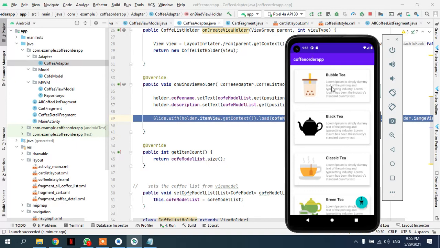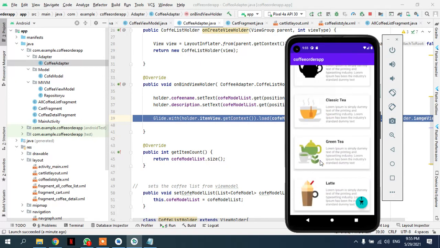And now we would work on clicking on this and going to the next fragment. But so far the layout is even better than I had expected.